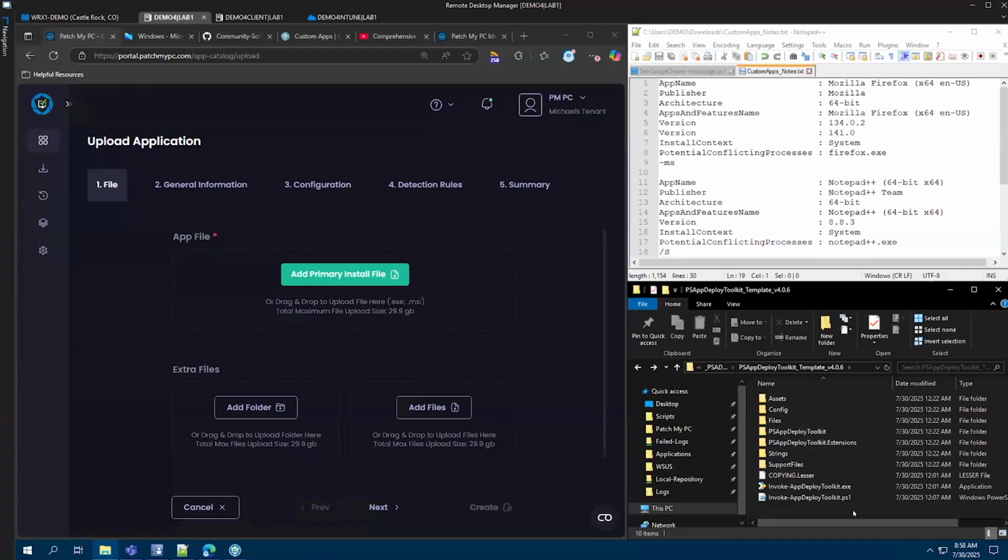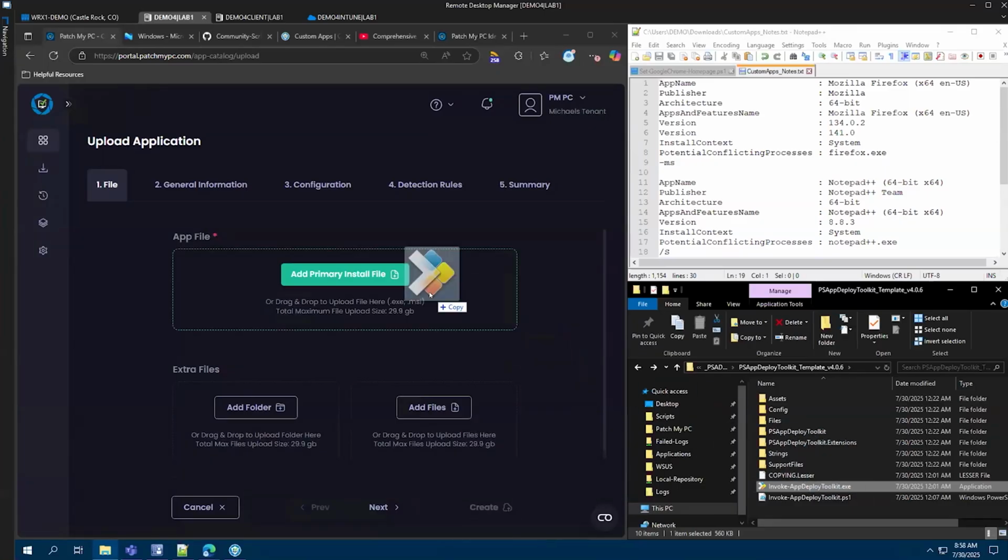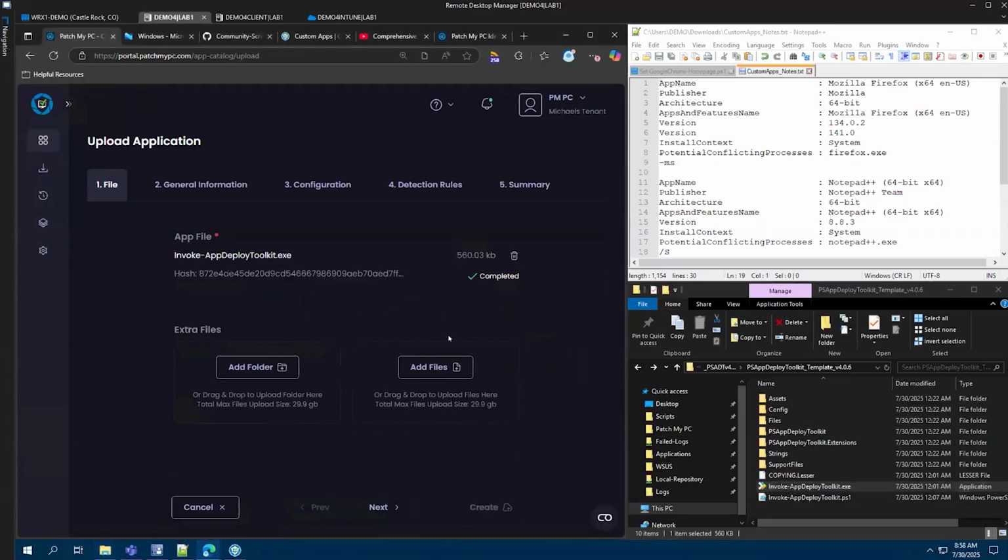But you'll notice like the template here, there's a lot of files and folders. So we get asked a lot like, okay, well, where do I put these files exactly? And then what command line do I use to create a custom app? So for that main primary installation file, what you're going to want to do is drag over that invoke app deploy toolkit exe. Now I am showing PSADT 4, basically the same principles I'm about to talk about work for 3 as well, if you still have those packages.